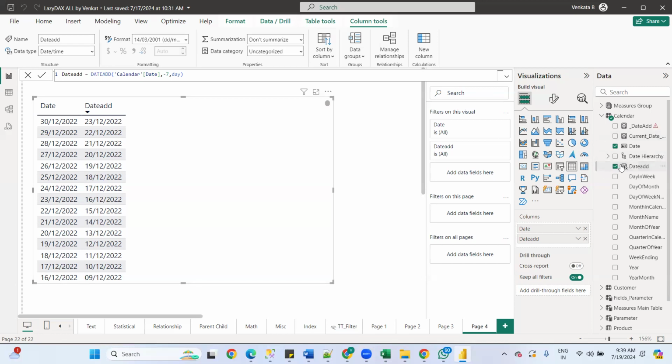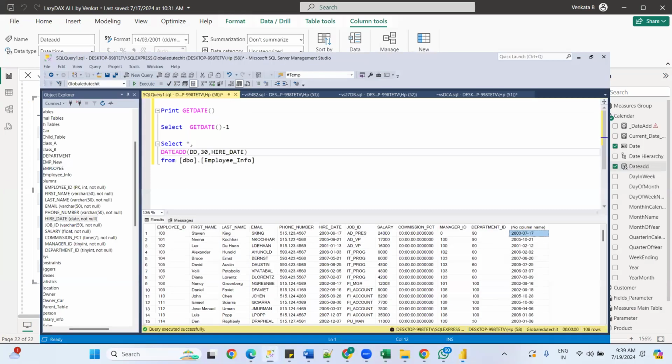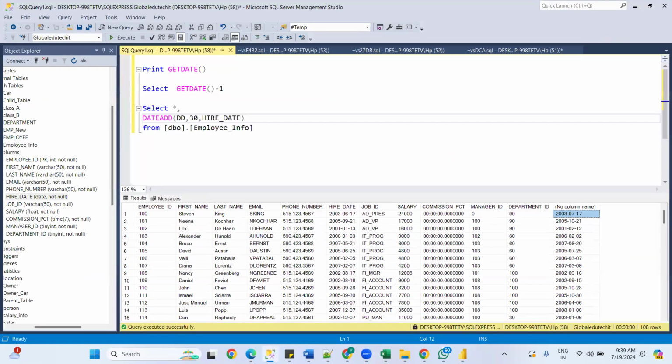Okay, fine. So date difference. So go to SQL Server. What is the syntax? See here, the syntax is different.